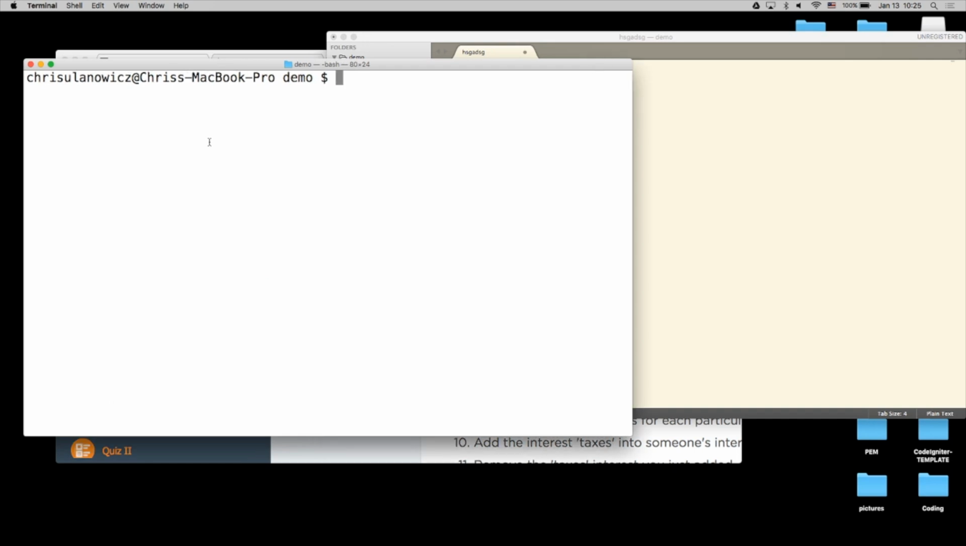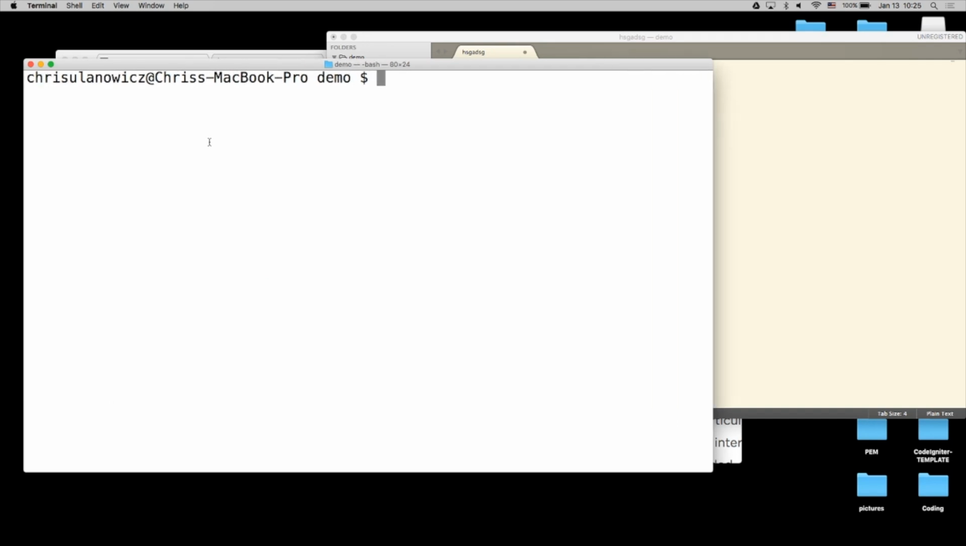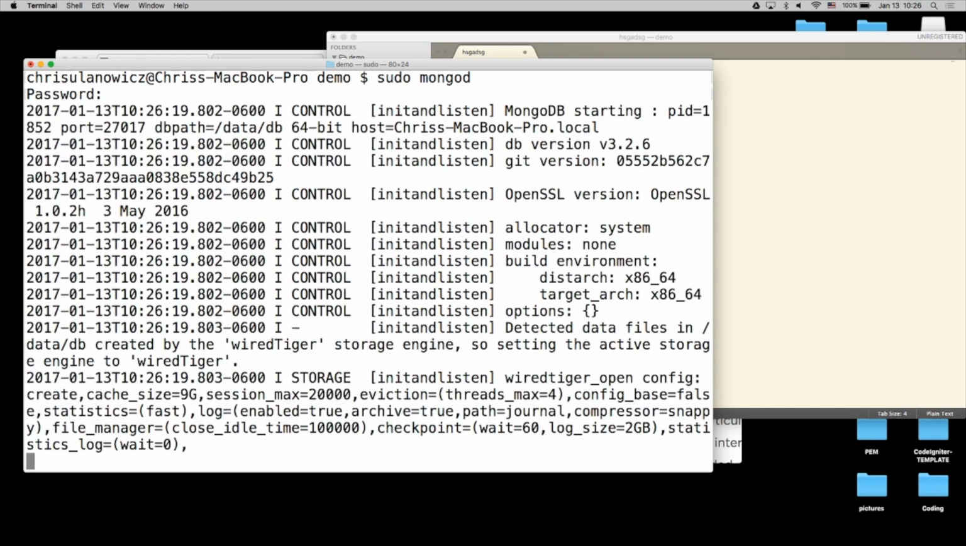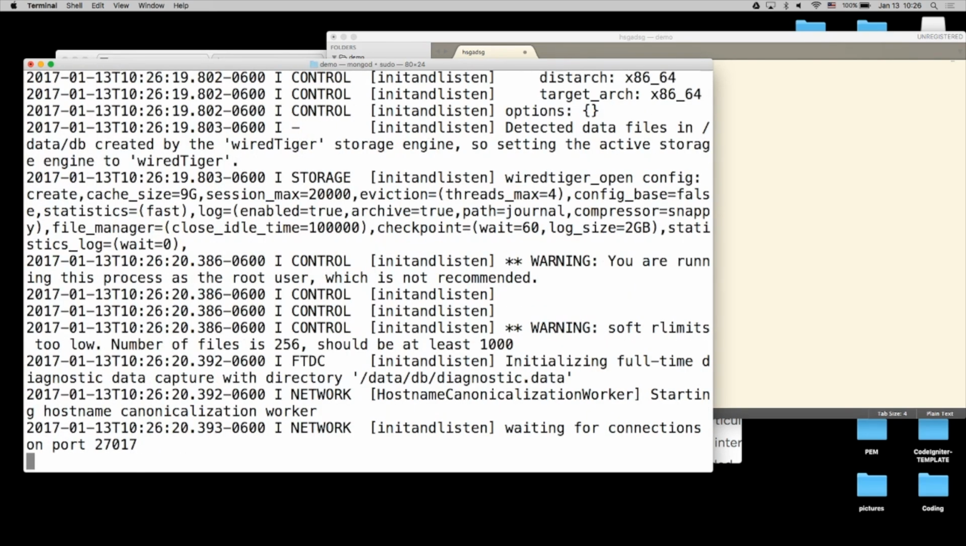So once you install Mongo, when you start your Mongo server, you just do sudo mongod. It's Mongo D, but mongod. Sometimes it will ask you for a password. Once you do that, that starts the actual server for the database for MongoDB. When you start it, you do nothing else in this.